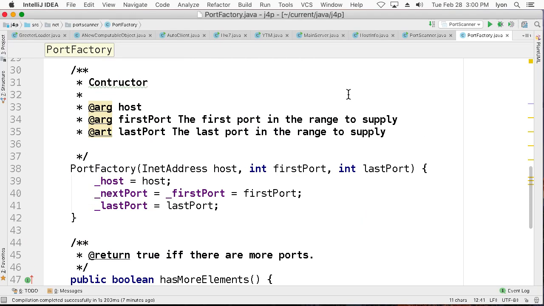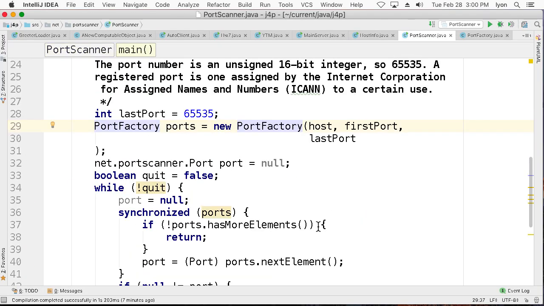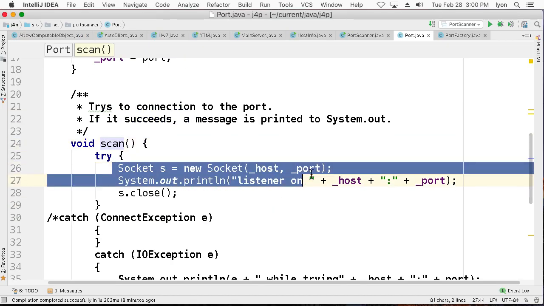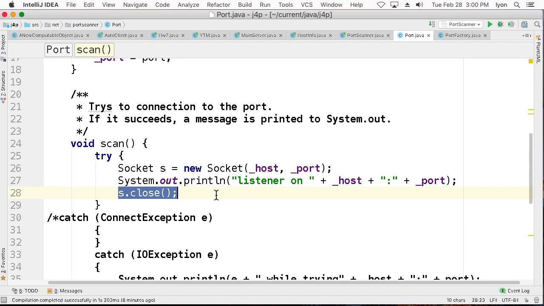Because what you're really doing here is looking for these ports as elements of a type. Then you go into the port and try to scan it. The scan opens a socket and checks whether you can find a listener on that port, and if you can, it prints out a listener on the host for a given port. Then we can just close the socket when we're done.